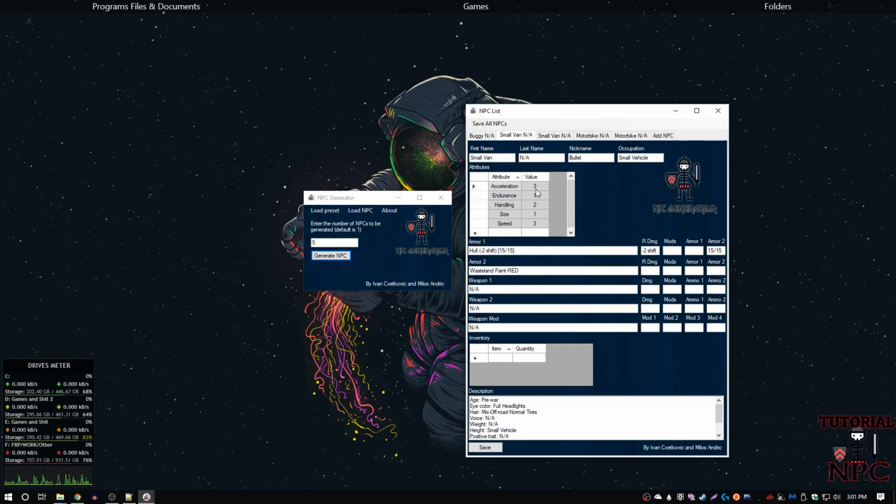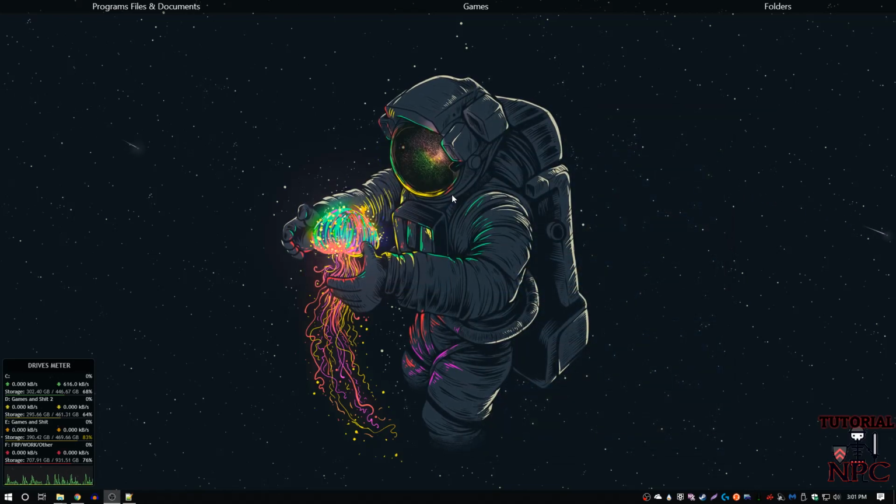And another one is a small van. It's a small vehicle, and it has handling and everything else. It is painted red, doesn't have any weapons, and so on. This one is similar. It's a motorbike, and it actually has a weapon on it, so you can see that it has a weapon. So I hope this explains how you can use your program, and I hope this gives you an insight of a text and what you can do.